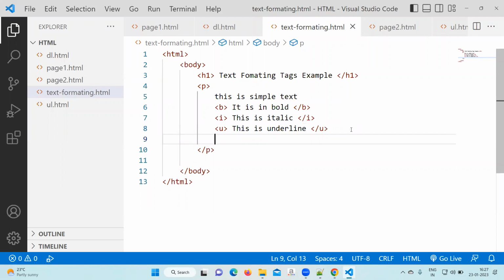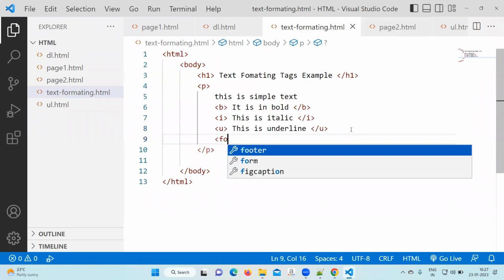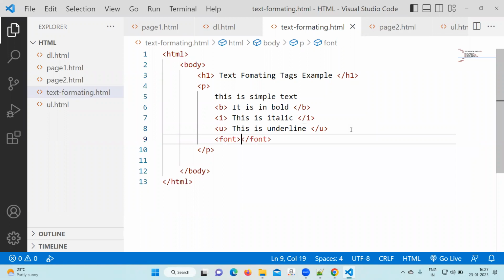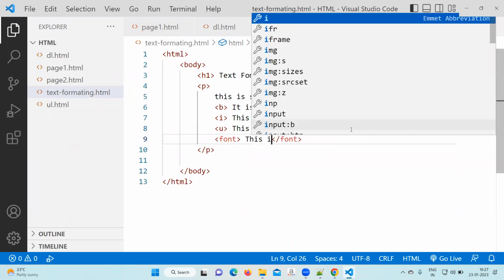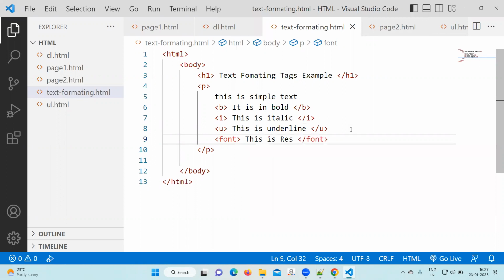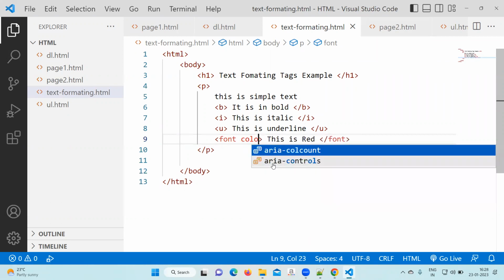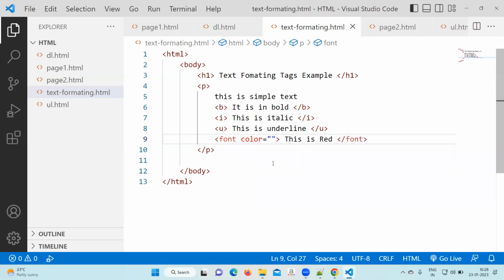Now next we will write one more tag called the font tag. Font, F-O-N-T. This is red. So font is the tag name, and it has a property called color, C-O-L-O-R. Color spelling is different in programming. So color as red.